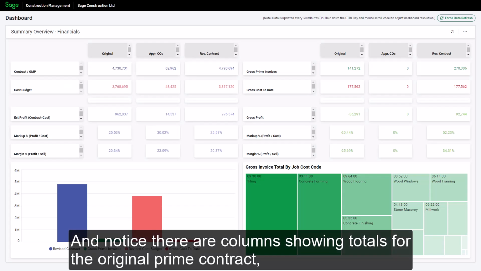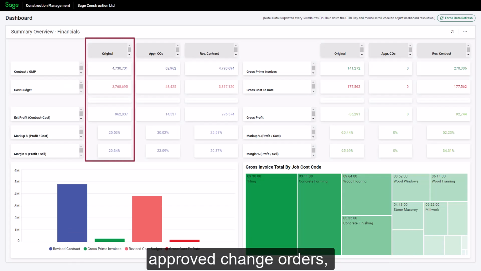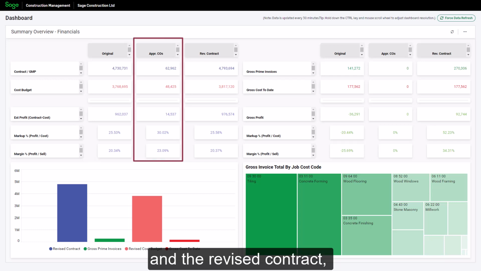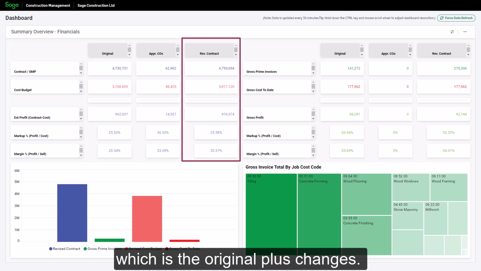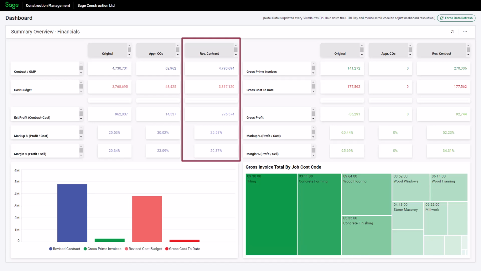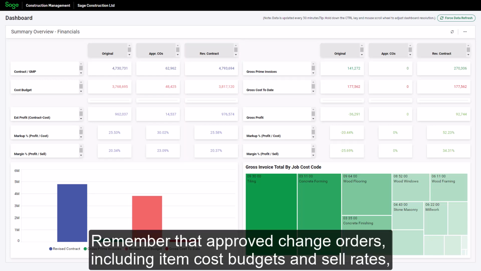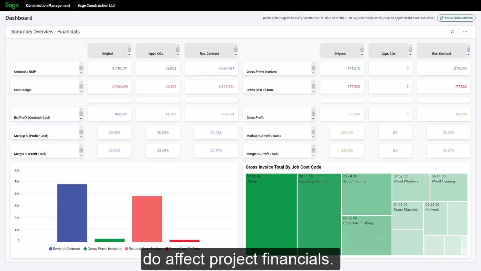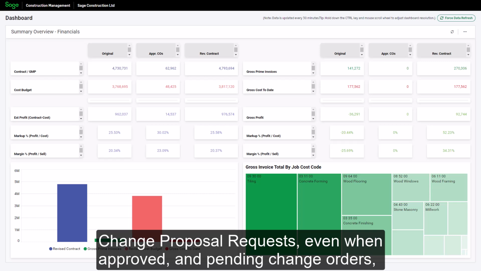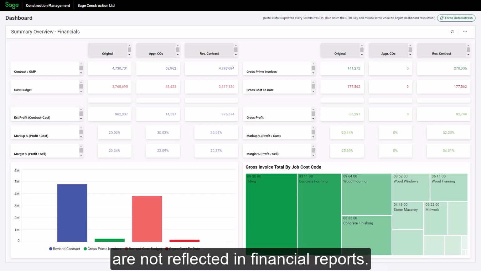And notice there are columns showing totals for the original prime contract, approved change orders, and the revised contract, which is the original plus changes. Remember that approved change orders, including item cost budgets and sell rates, do affect project financials. Change proposal requests, even when approved, and pending change orders, are not reflected in financial reports.